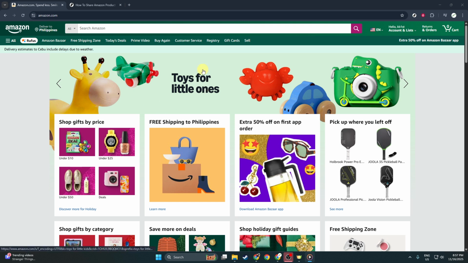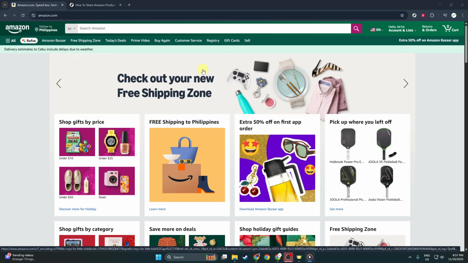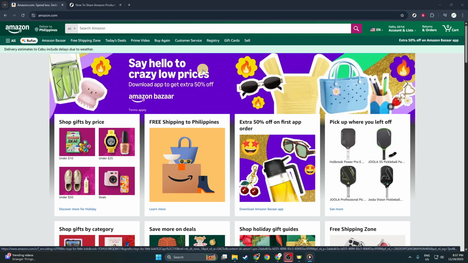To begin, head over to Amazon.com using your preferred web browser. Once you're on the site, ensure that you're logged into your Amazon account. If you're not already signed in, go ahead and enter your credentials. Logging in is necessary because it allows you to access a personalized Amazon experience, including your order history and recommendations. Having your account logged in also ensures smooth navigation throughout the platform.